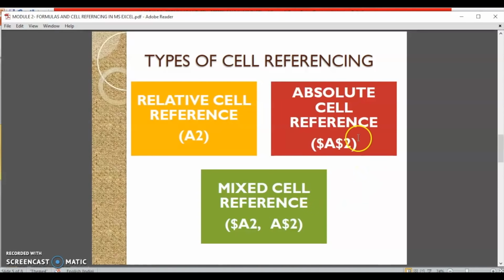But in absolute cell reference, which is the second type of cell reference, the entire cell position becomes fixed. So column as well as row position is fixed. To make a reference an absolute reference, we put a $ before the column as well as the row position. So you can see I have written $A$2. This is an absolute reference. If I copy this $A$2 anywhere, the same cell position will be copied everywhere. It will not change.